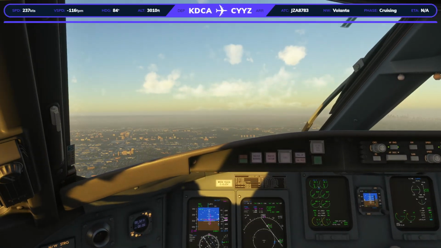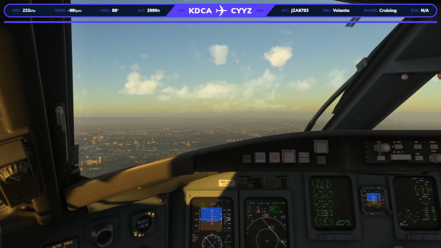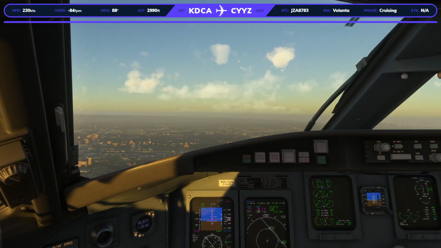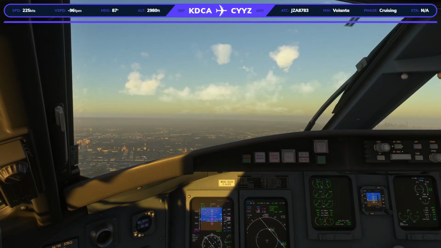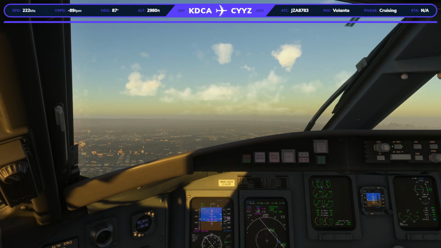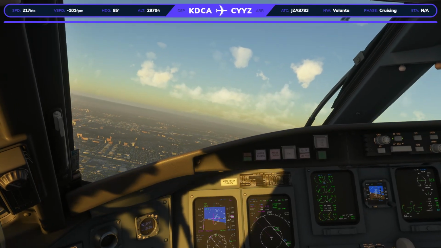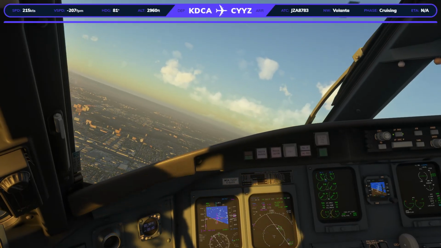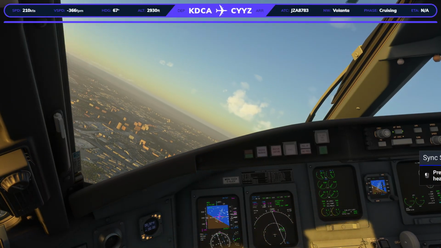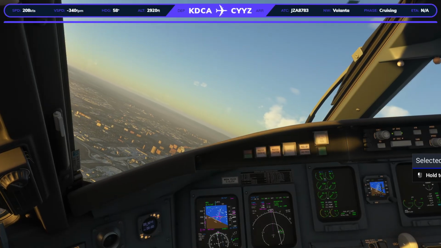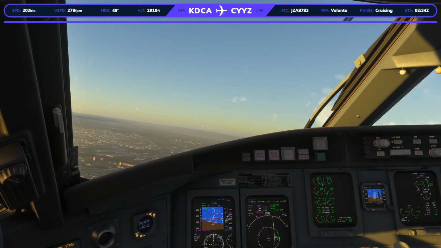Air Canada 745 contact Toronto departure on 128.8. Switching to Toronto departure on 128.8, Air Canada 745. Jazz 8783, turn left heading 030. Turn left heading 030, Jazz 8783. Toronto departure, Air Canada 745, 1000. Air Canada 745, radar contact. Air Canada 745, contact Toronto Centre on 127.0. Over to Toronto Centre on 127.0, Air Canada 745.